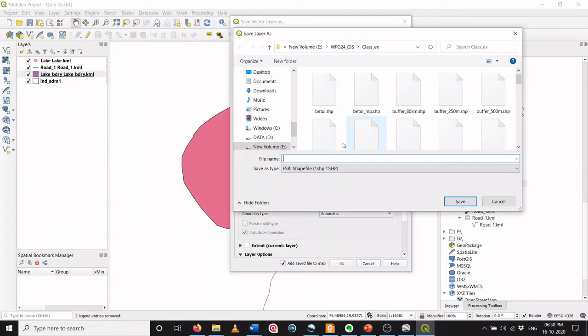Ensure that SHP is selected over here. So you need to save this file as a shapefile. This will be automatically saved as the polygon shapefile, and this will be the CRS, because I know the CRS is the same. It is 4326, and just say OK.